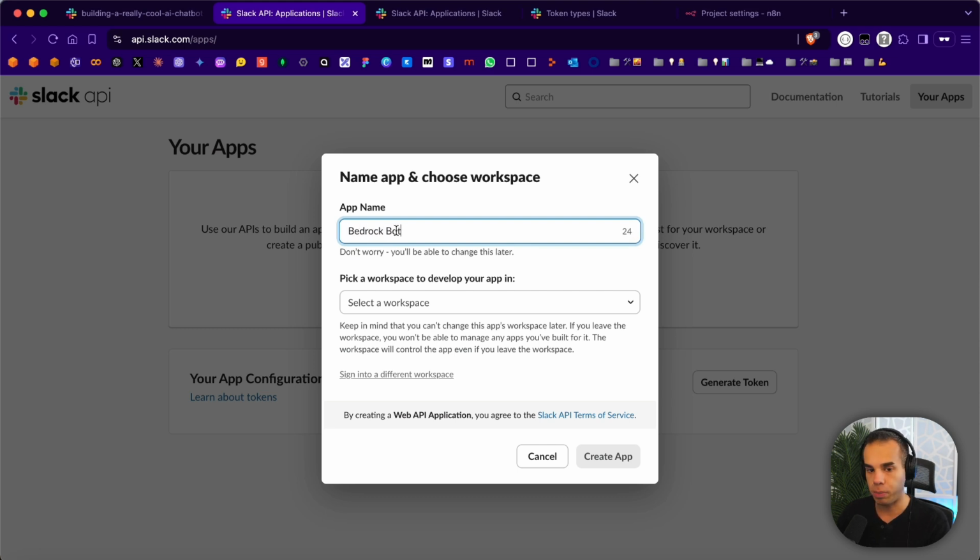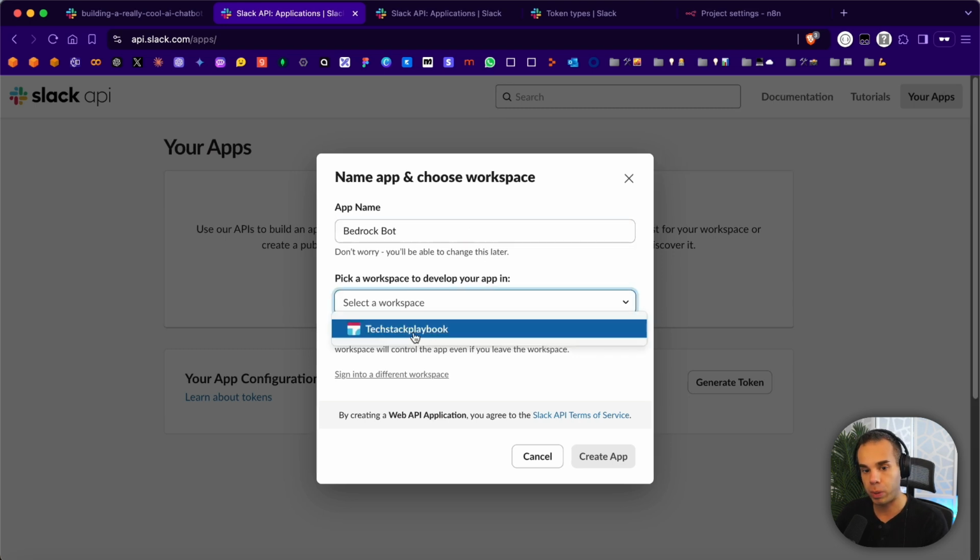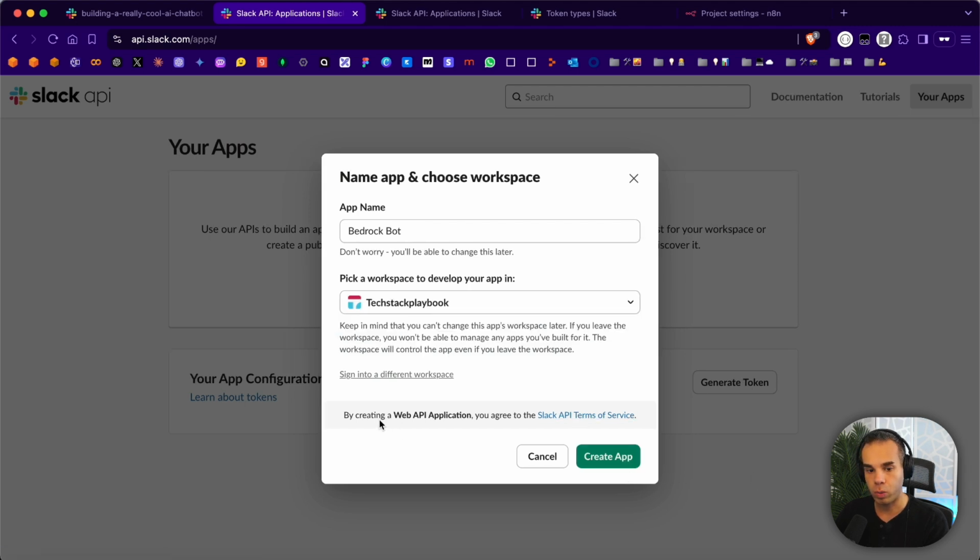Bedrock bot. And this is going to be our Amazon Bedrock bot that's going to be able to use Amazon Bedrock in the background to basically use one of the LLMs we'll pick to then be able to talk to it from Slack. And we're going to put this into the tech stack playbook workspace here. This will then create a web API application, but what we really need for n8n is the web API. So that's the Slack API that we'll be able to then use to integrate Slack and this bot together in the workspace. So we'll create our app.